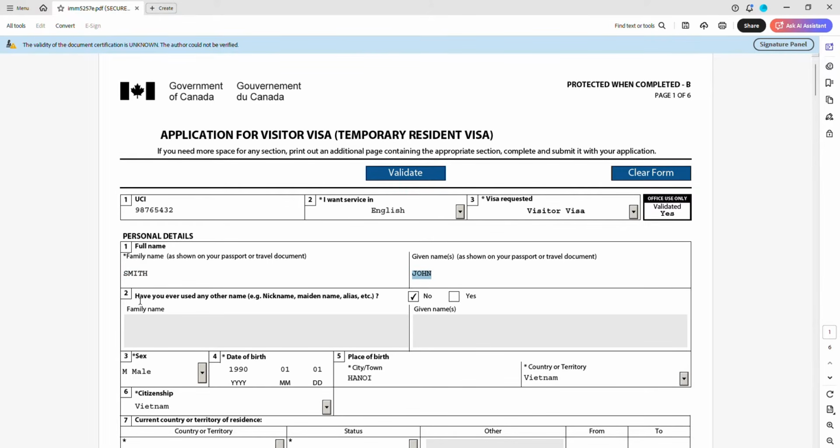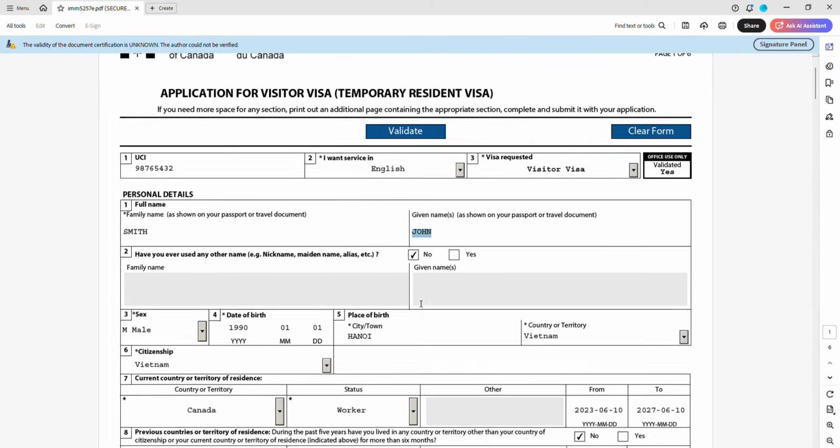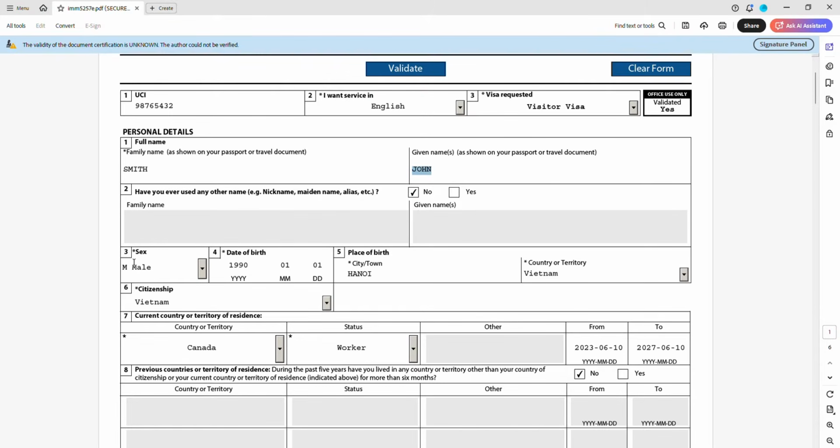Number 2, have you ever used any other name? In my case, no. Number 3, the sex, the gender, male or female, date of birth, place of birth, country of birth, and citizenship. Number 7, the current country of residence, that is I'm living in Canada now and my status is a worker. Okay, but if you are an international student, then you can select international student.